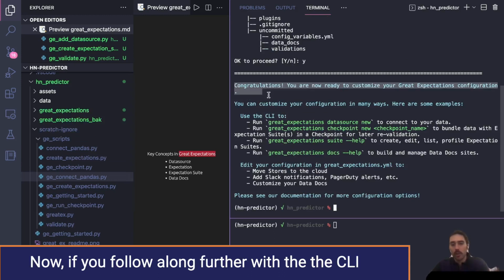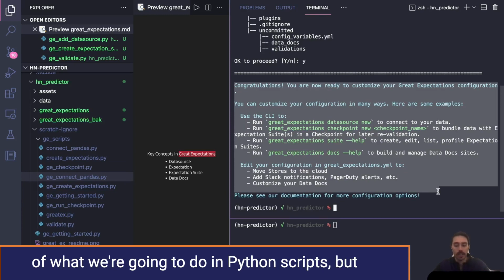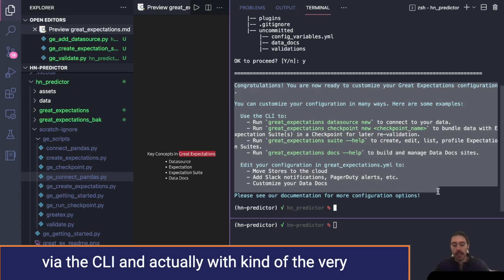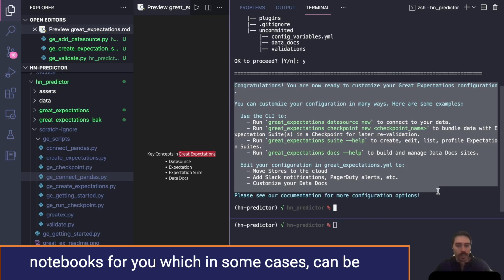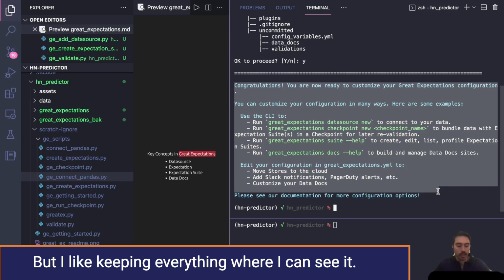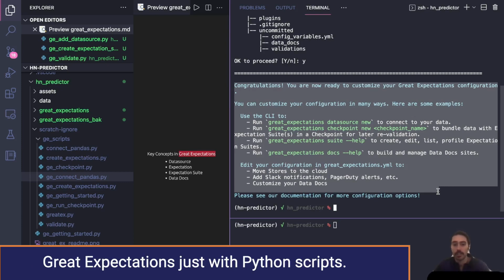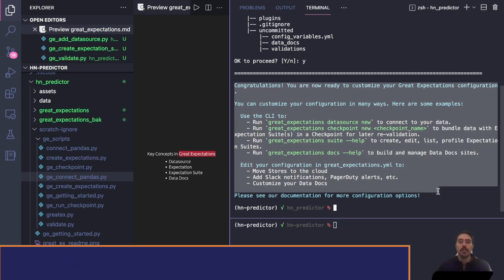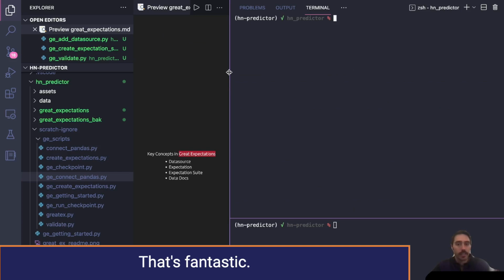Now, if you follow along further with the CLI here, it can guide you through doing a lot of what we're going to do in Python scripts, but via the CLI, and actually with a very cool and reactive system that opens up Jupyter notebooks for you, which in some cases can be more comfortable for a lot of people to navigate. But I like keeping everything where I can see it, and so we're going to look at setting up Great Expectations just with Python scripts. So we are initialized. That's fantastic.